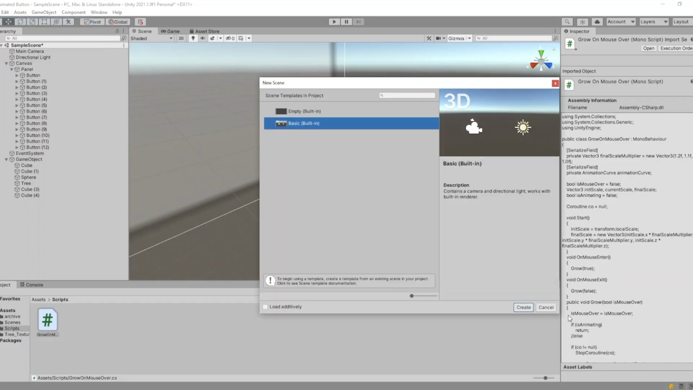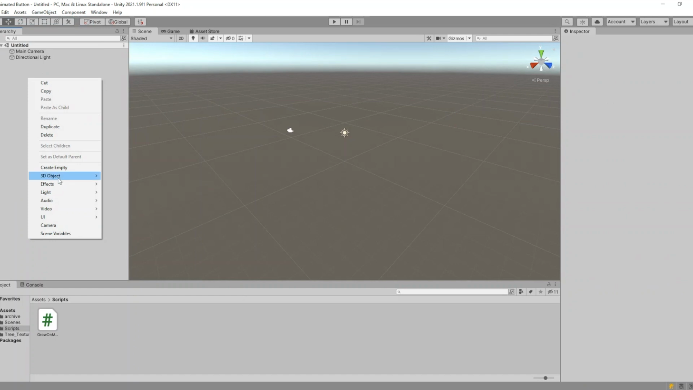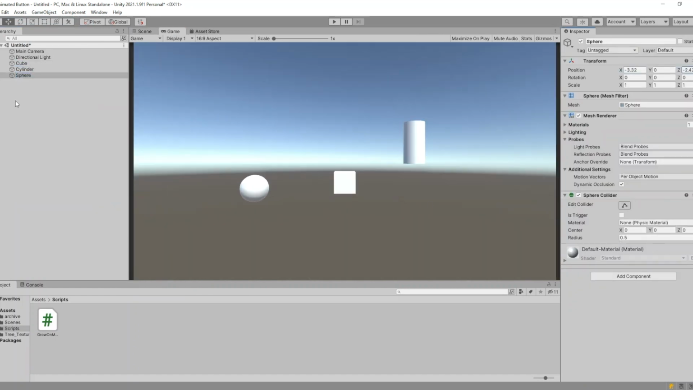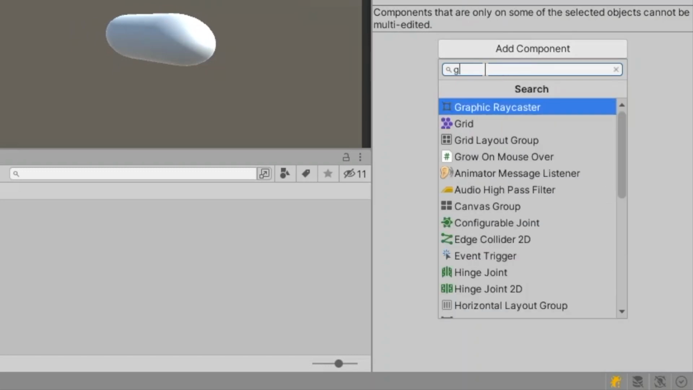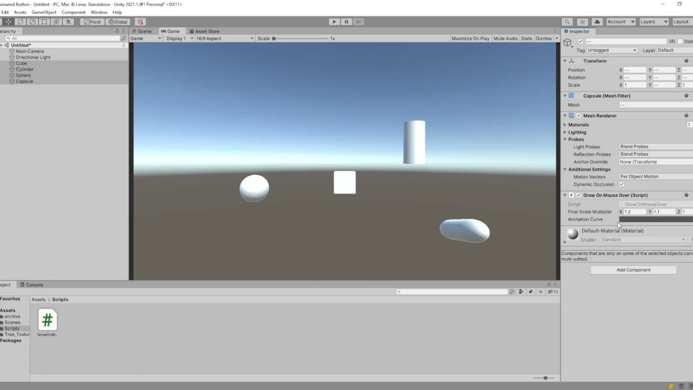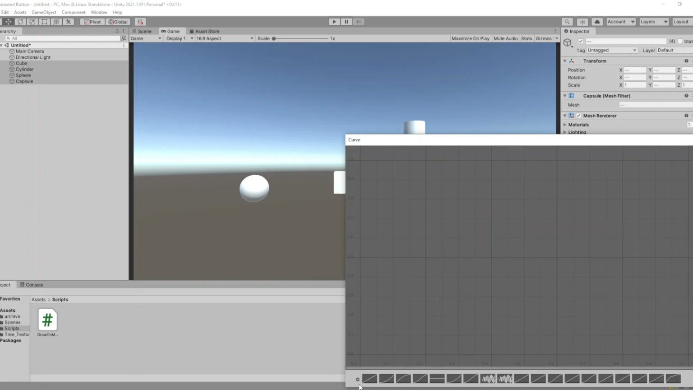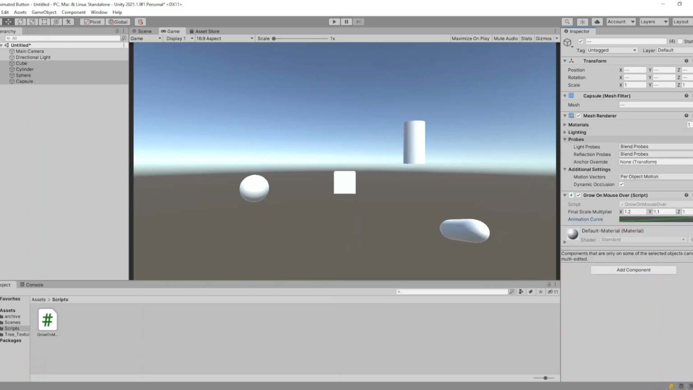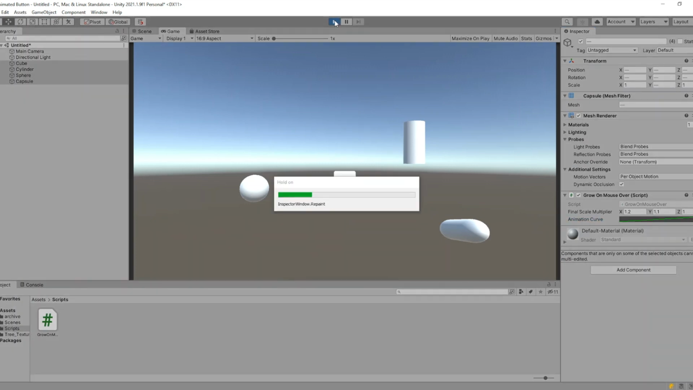Let's create a quick demo for the code we just created. Add a few 3D objects. Add the component. Make sure we select a proper animation curve. I like to edit the time to be 1/10 of a second. Okay, now press play and there you go.